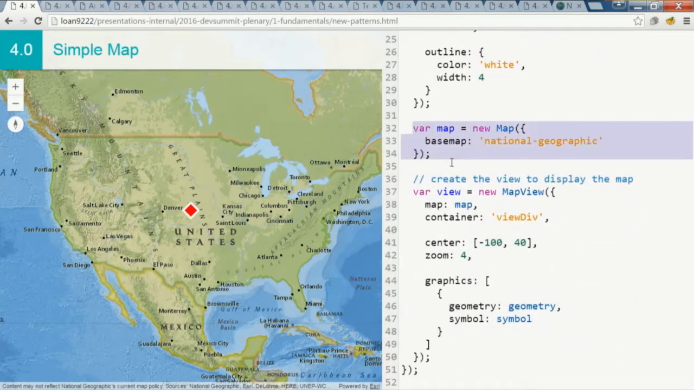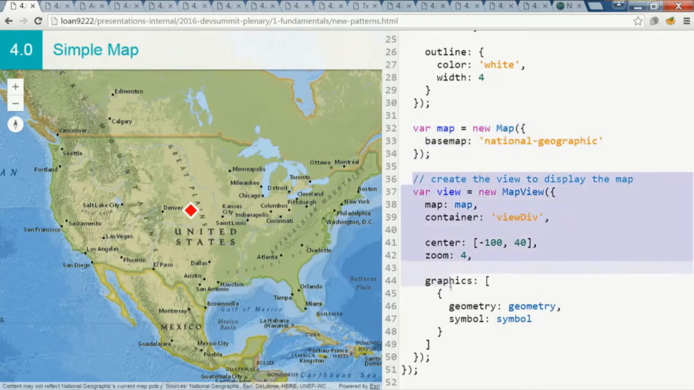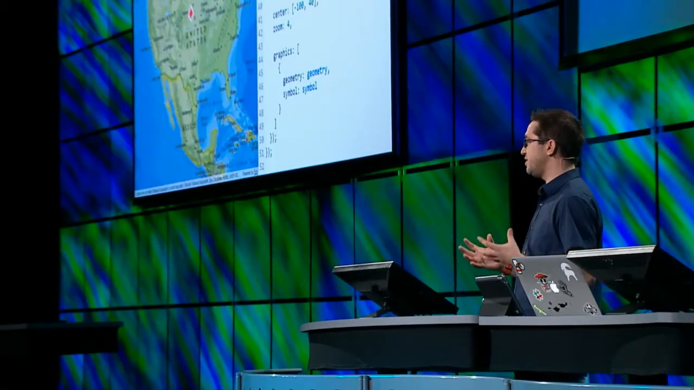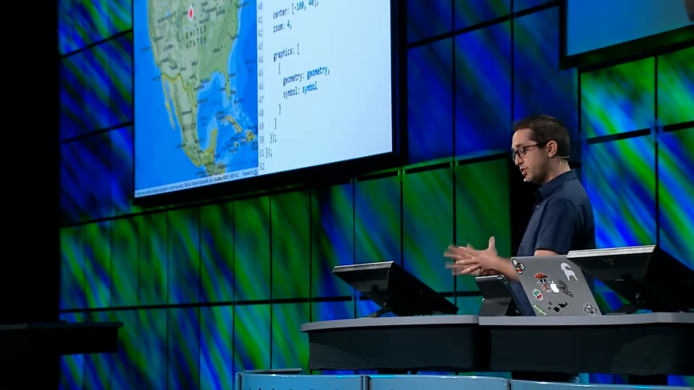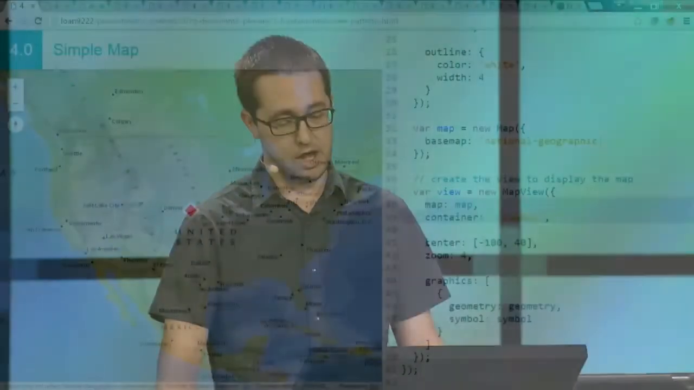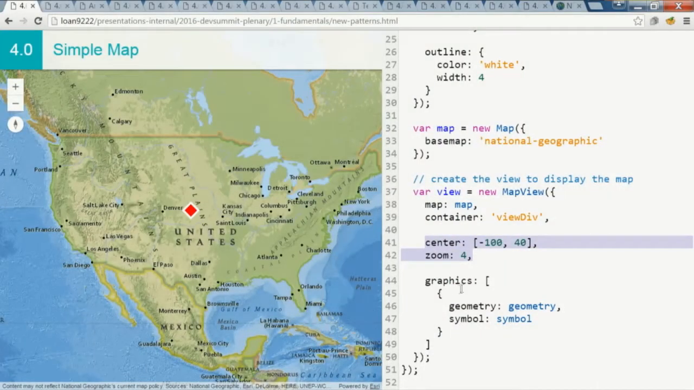Now I've created my map with a National Geographic base map, and one of the big changes also in 4 is the introduction of map view and scene view as in the Quartz runtime APIs. The map is actually the model of all your layers, and then the map view is what actually draws the map on the screen. So you create a map view with a map and a container, the properties like center and zoom, and then I pass just my graphic. And here my graphic is also automatically converted inside the map view.